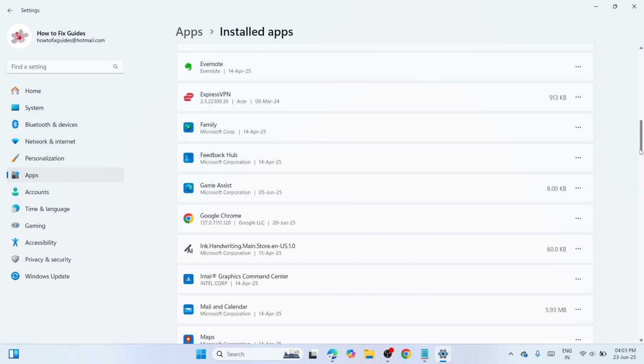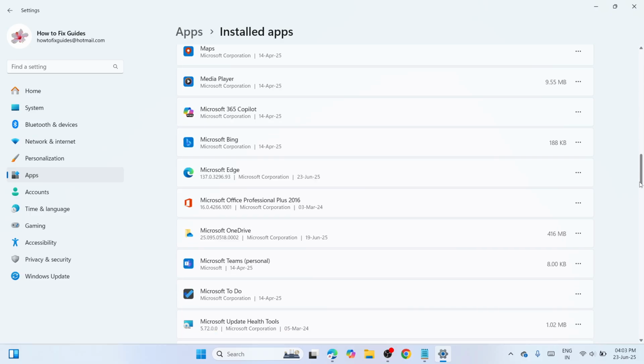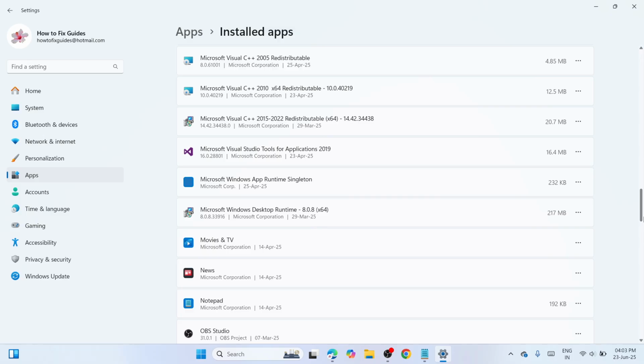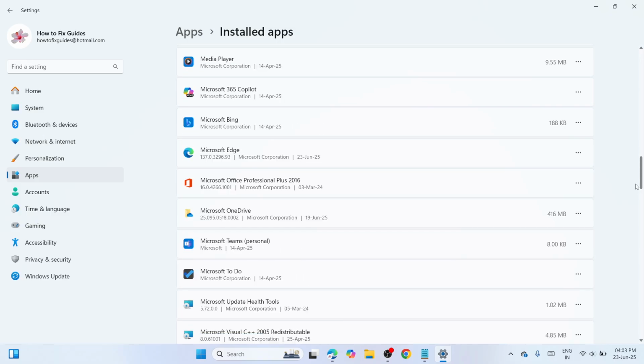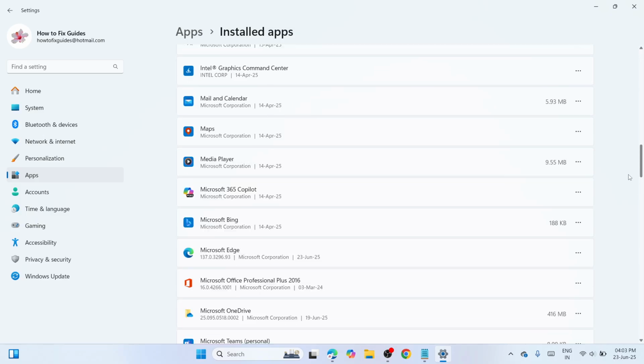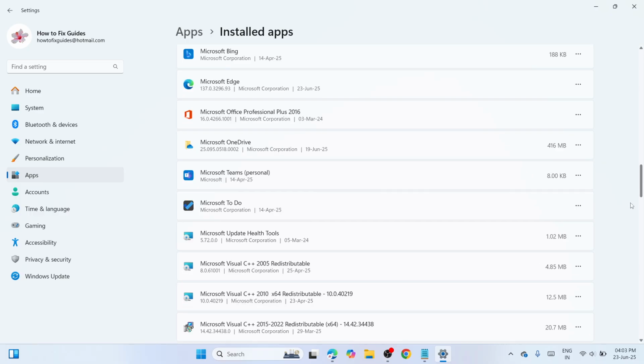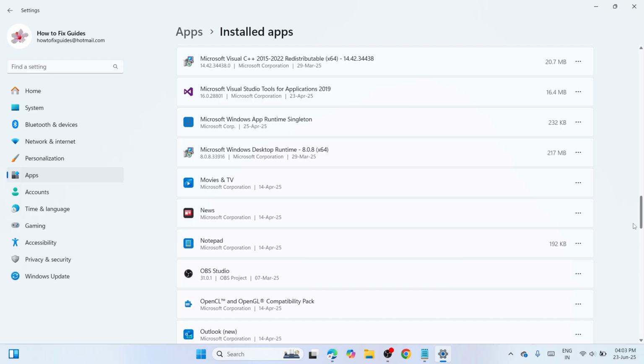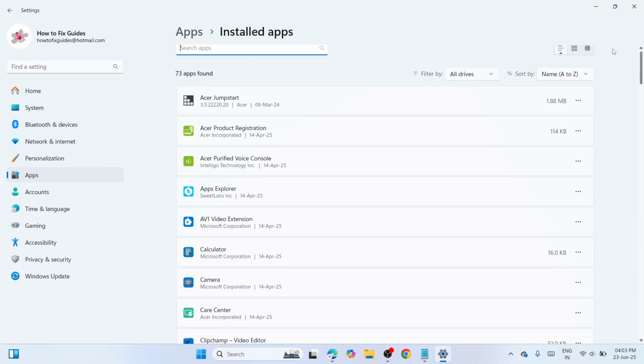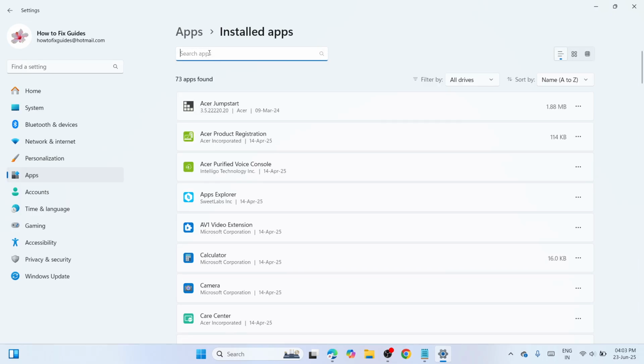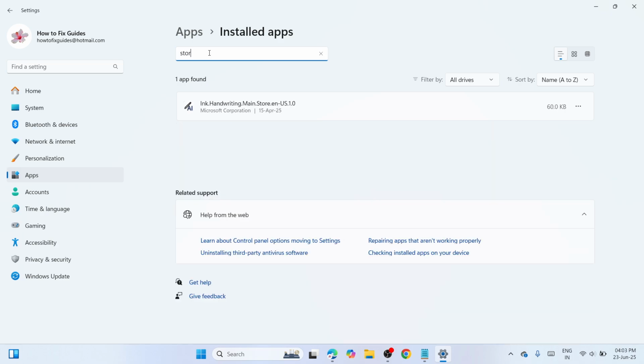Okay, so please scroll down and find the Microsoft Store. Just begin finding it since there are a bunch of items here. So once you have found your Microsoft Store, you need to reset it. Okay? If you haven't found your store here, just search for it at the search bar.